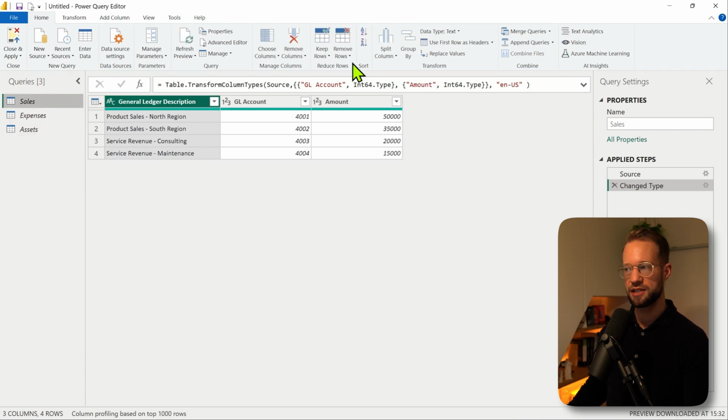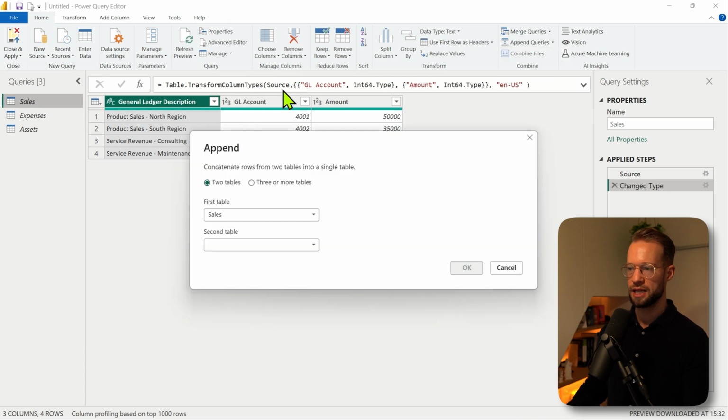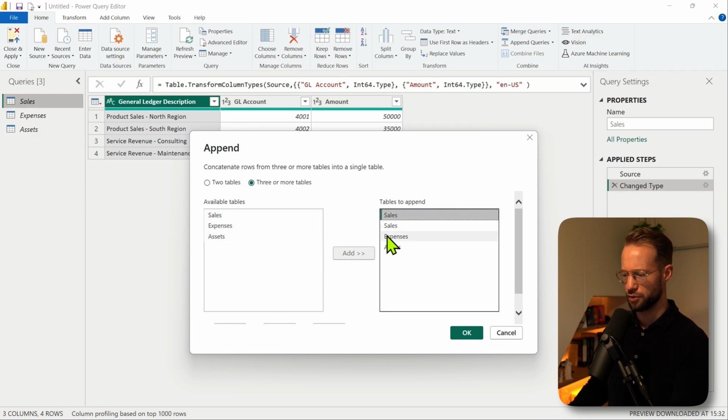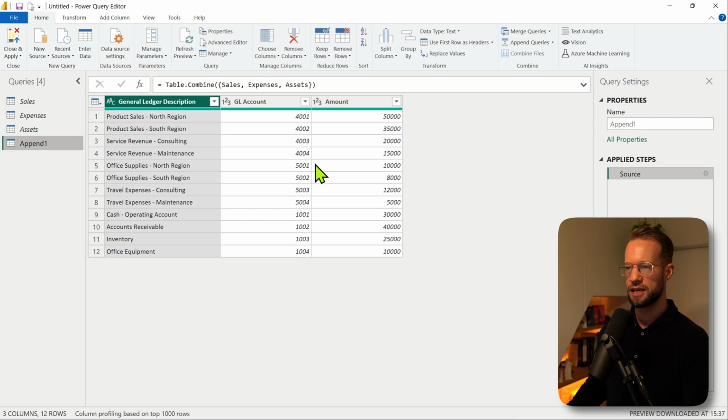Now the user interface does that by going to append queries. Append queries is new, and you can select three or more tables. Select them all, say add. Now let me just remove this one. There we go. So just the three of those. Press OK, and this will create an expression that uses the table combine function. And within table combine, you can see the three tables hard-coded in there.